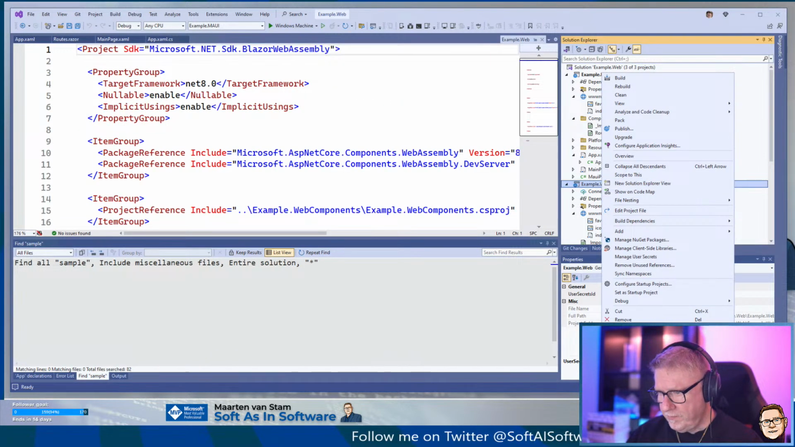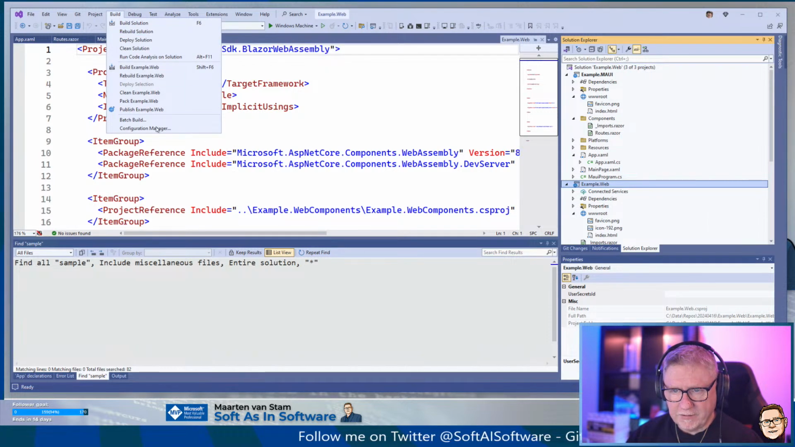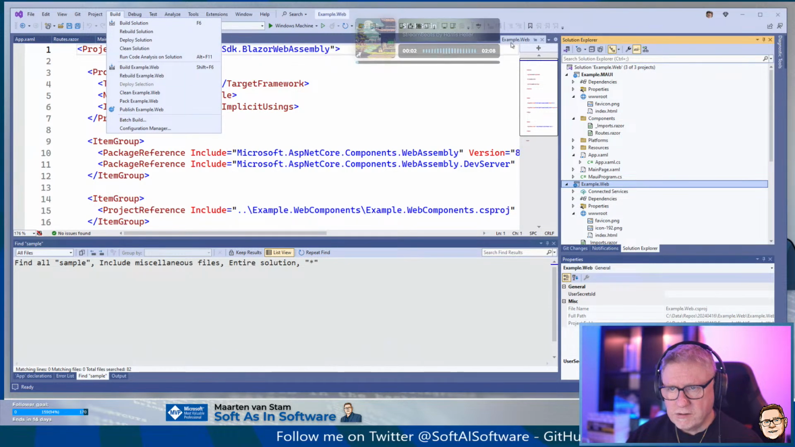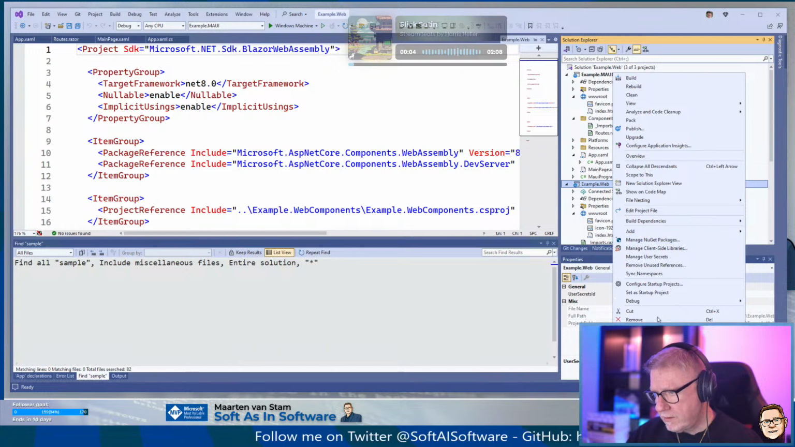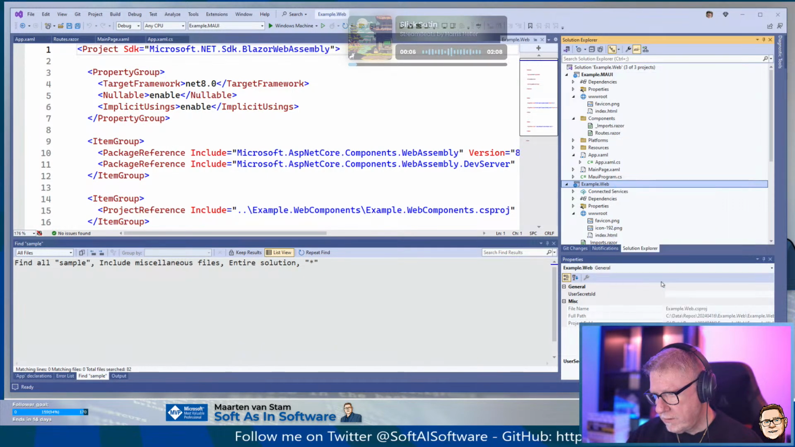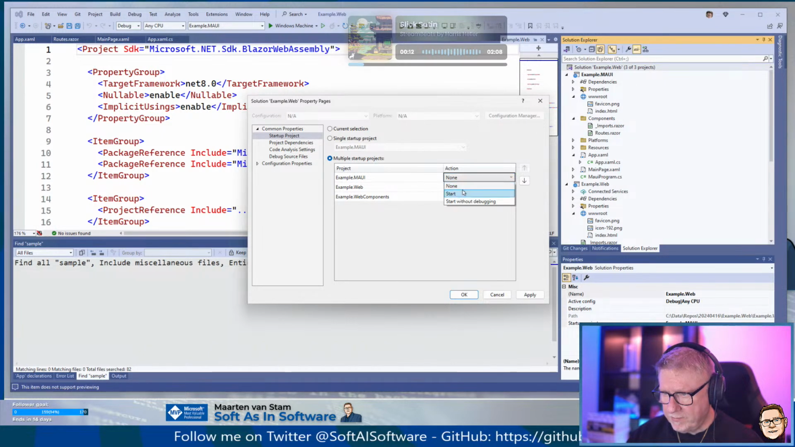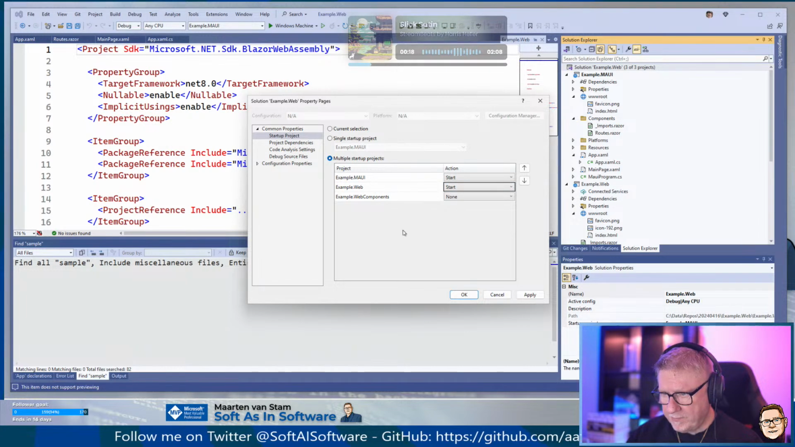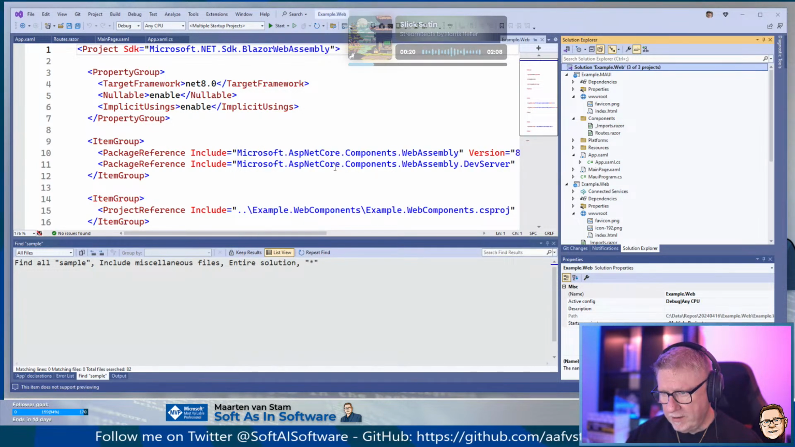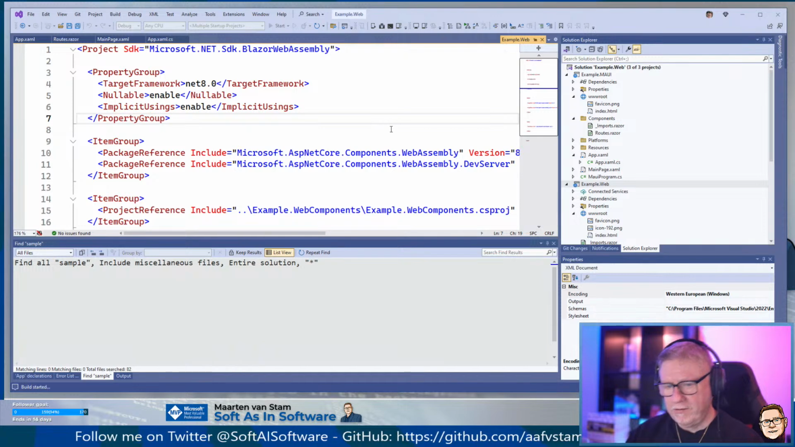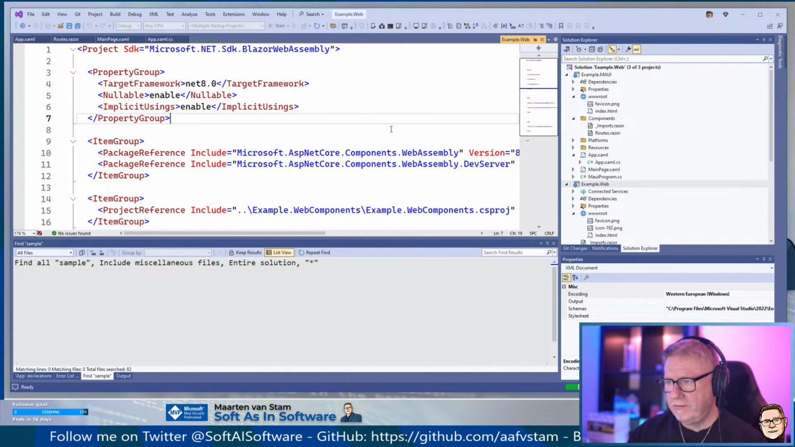Let's put the configuration. Let's see, where is that? Let's put them both on startup, MAUI app, and, no, not the web components, web app. Okay, so now run this, it should now trigger 2 applications.